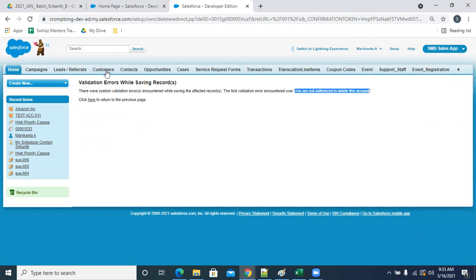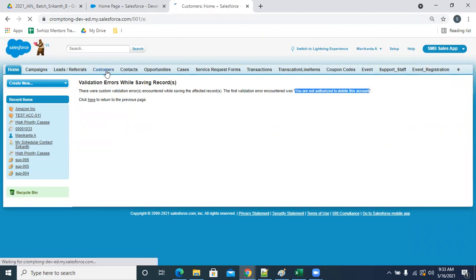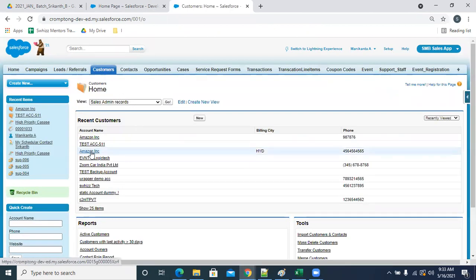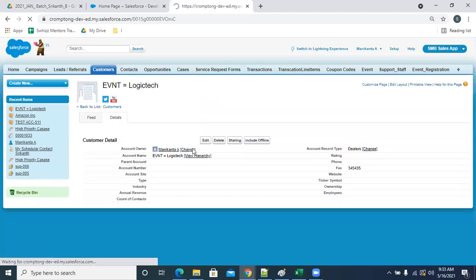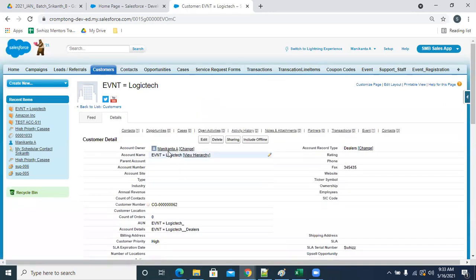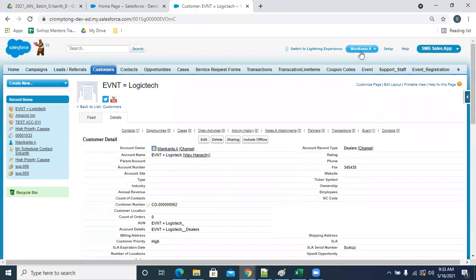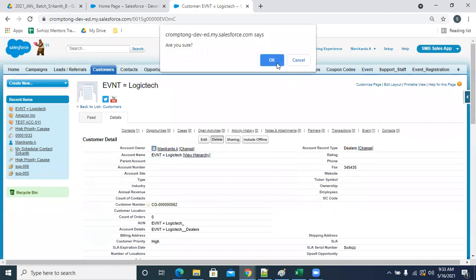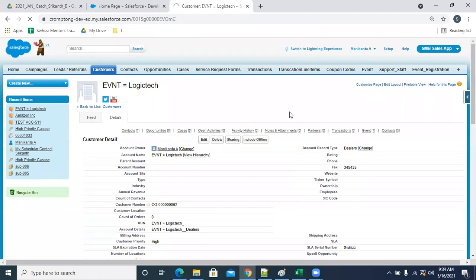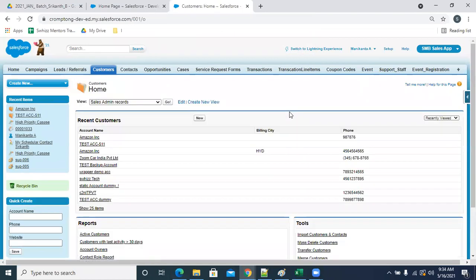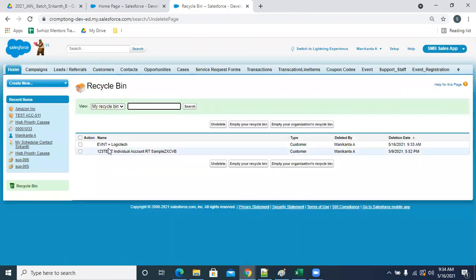Same, I just logged in with Manikanta only. Click on the customers. Open his account. This is Manikanta's account, and the logged in user is also Manikanta. Now when you click on delete, it will happily allow you to delete. See, the record has been deleted. That deleted record will be available in the recycle bin, right? So that is the beauty.